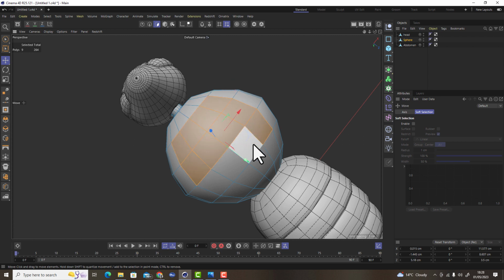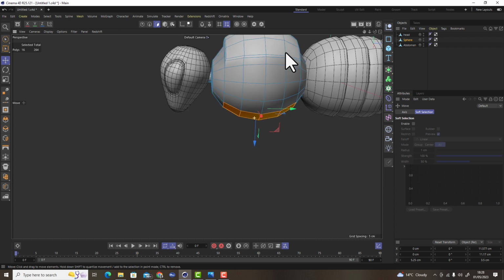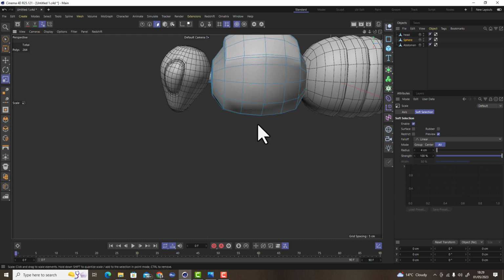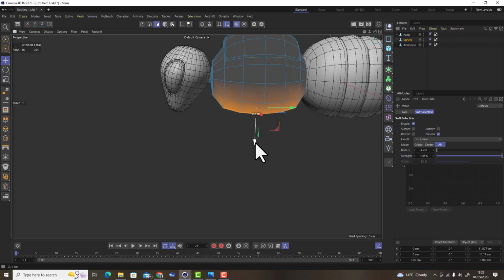Selecting the belly of the thorax, I'm now going to do exactly the same thing. Selecting an area like this and then using soft selection to do some further manipulation, just increasing the radius so that I'm getting the right effect there. What I'm doing is I'm preparing the area for the next lot of extrusions.